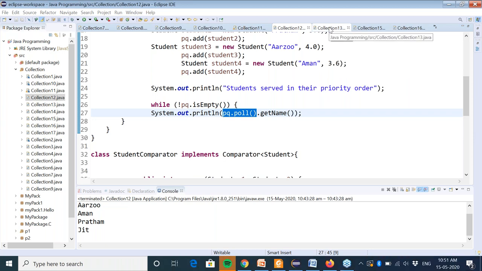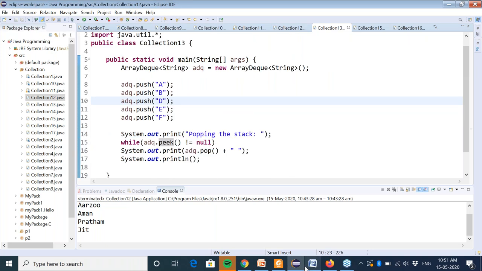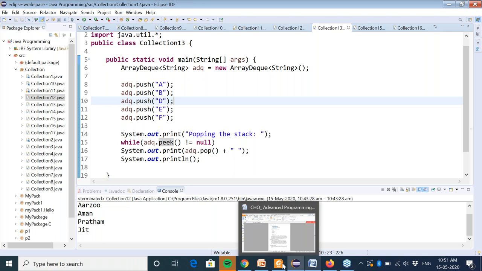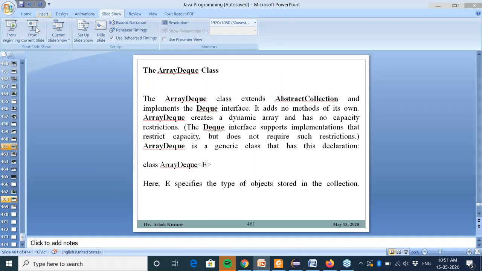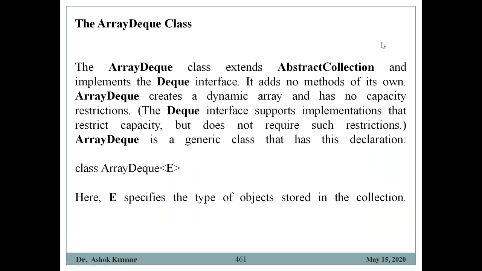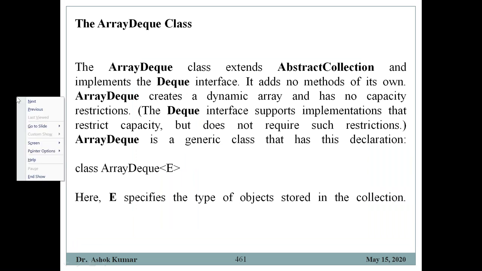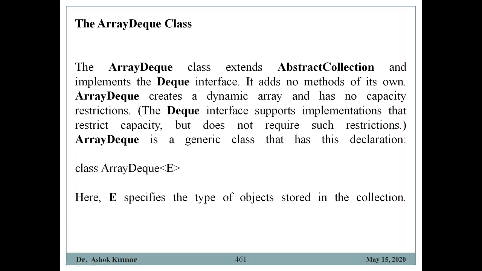So the next collection class is ArrayDeque. This is the collection class, and this class ArrayDeque extends the AbstractCollection and implements the Deque interface, and it adds no methods of its own. Another important point is this ArrayDeque creates a dynamic array and has no capacity restrictions, so you can add as many elements to this as you require. There is no restriction on this.